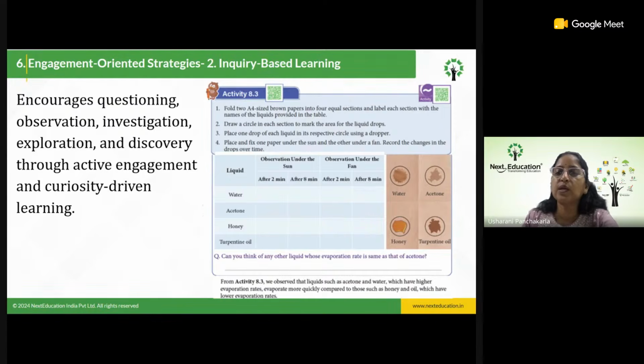Next comes inquiry-based learning. Inquiry-based learning is more about showing experiments and activities. For example, here I've given one example with different liquids like water, acetone, honey, and turpentine oil. We are placing this material on a piece of paper and exposing it under the sun for around 2 minutes, and then again for 10 minutes. And again, we are exposing the same thing under the fan. So we are keeping the same material under two different conditions. One condition is under the sun. The second condition is under the fan.